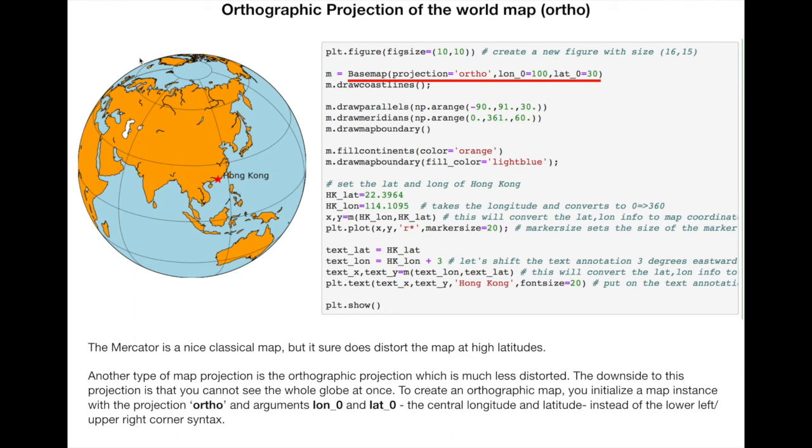So this is how I generate a map like this. Everything else is the same. Draw parallels, we've learned how to do that, and draw meridians and how to use that, and draw country boundary, and with that, we filled the continent with orange, and we filled the ocean with light blue. So this is how we change the map to be orthographic mapping.